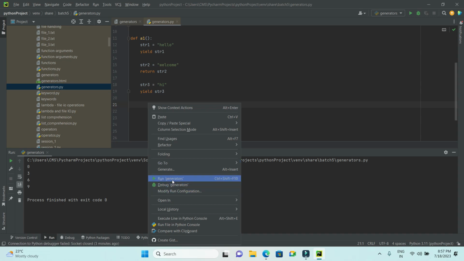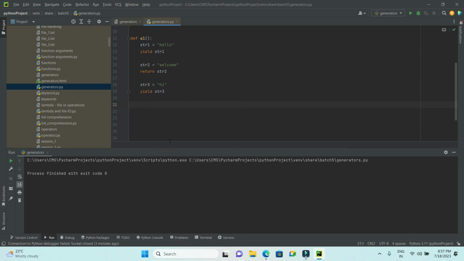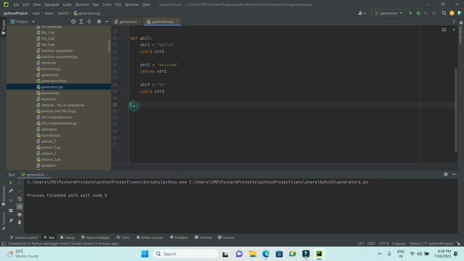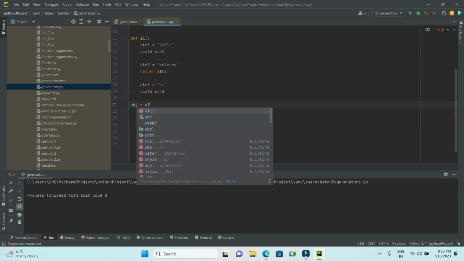So let's run this. It won't give you anything. Okay, so for this you need to call a function. You come out of the loop. Yes, we are out of the loop. Let me create one object, or you can say a temporary variable. So here I'm going to call my a1 function.